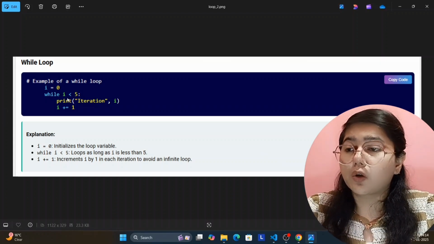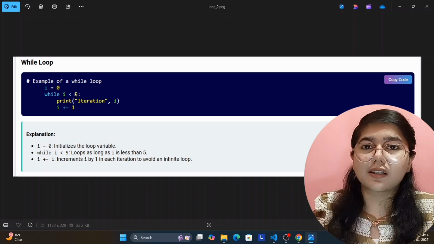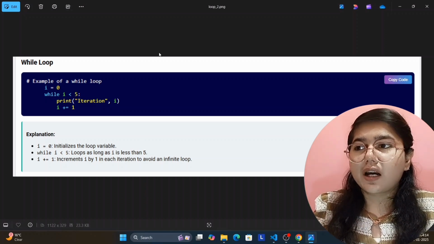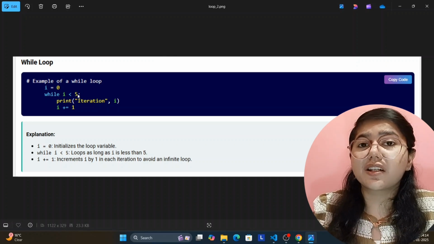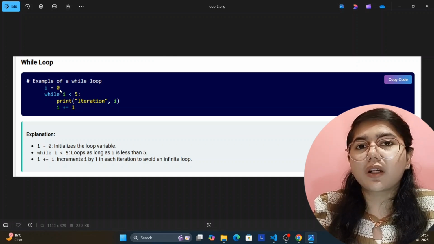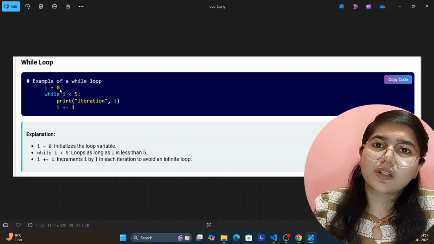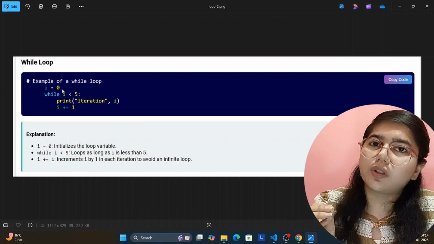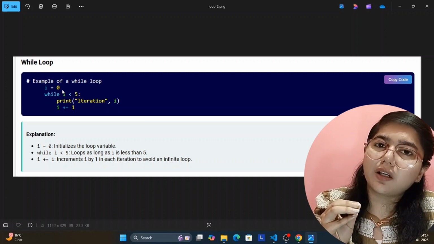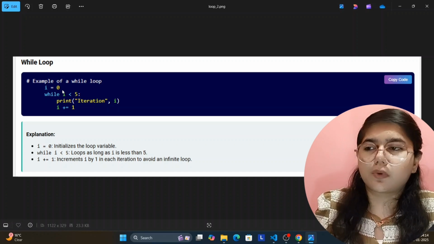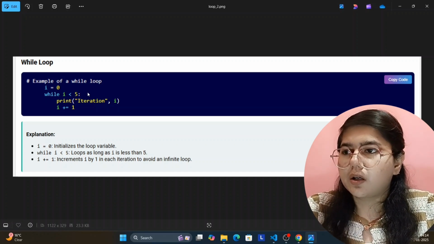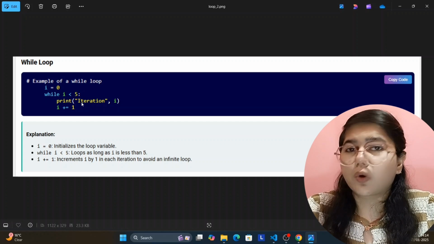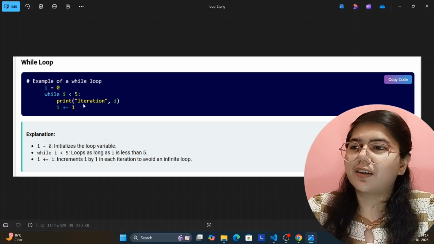Okay, don't get confused by 5 and 6, because we are talking about the number. This variable number should be less than 5. But what is the starting variable number? It's 0. So it will start from 0, then 1, then 2, then 3, then 4. And when its value is 5, it will stop. And we want to print this iteration 5 times. Okay, 0, 1, 2, 3, 4.